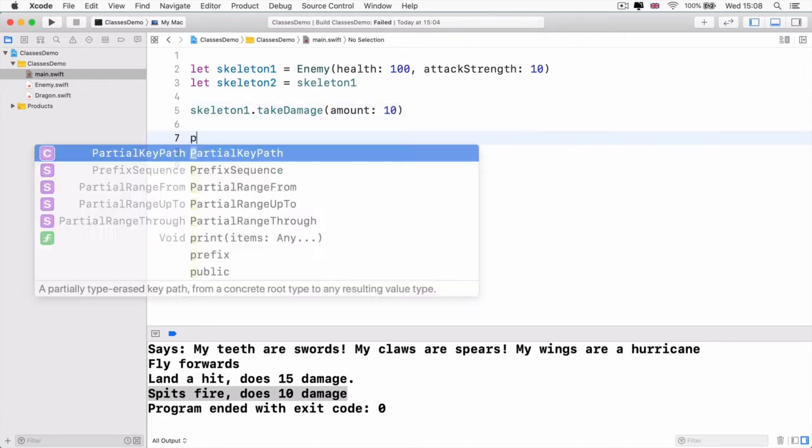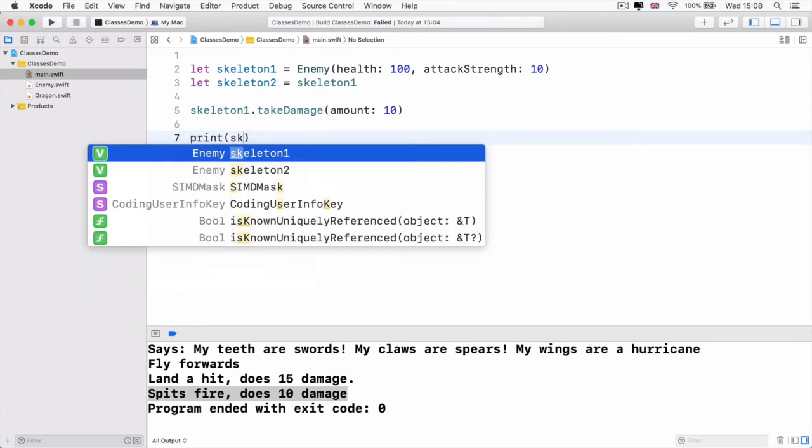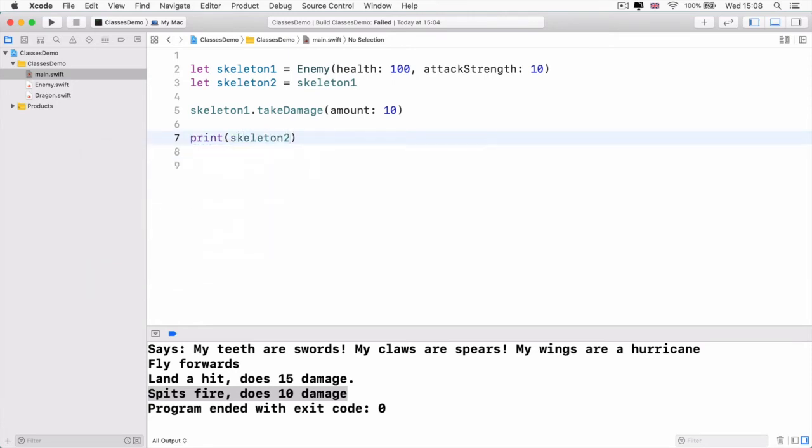Now, here's a question. If I was to print and get hold of my skeleton2 object, and I wanted to access its health property, what do you think that should be? Remember that I copied skeleton2 from skeleton1 at the point where skeleton1 was just initialized, so it had full health and it got an attackStrength of 10. And then skeleton1 took some damage, but skeleton2 didn't, nothing happened to skeleton2. It was just sitting around waiting to attack. So what do you think this line would print? And I want you to have a think about it before you run this code, because it's quite curious.